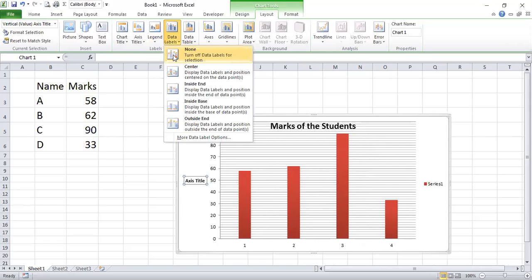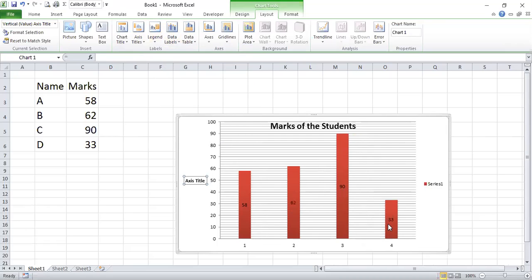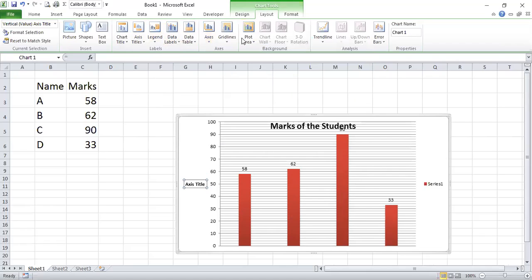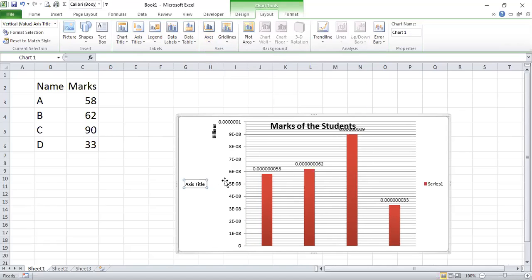Data labels, if you want to show, by default it is none. Labels are coming at the center of the series, and if you want it on the top, it will come on the top. Likewise, we have different options. Then the axis: left to right axis, show axis with the labeling, or this will remove the axis. Likewise, you can choose the options that you want to add here.